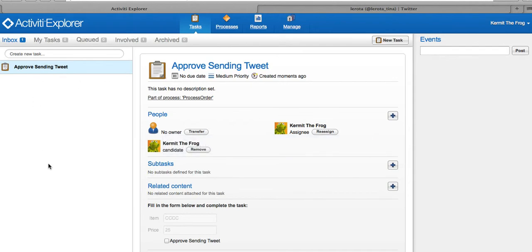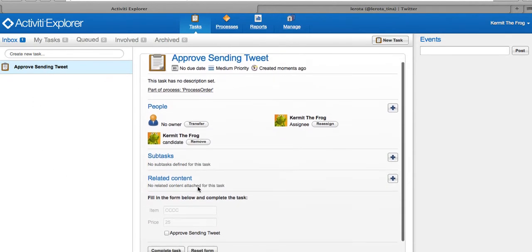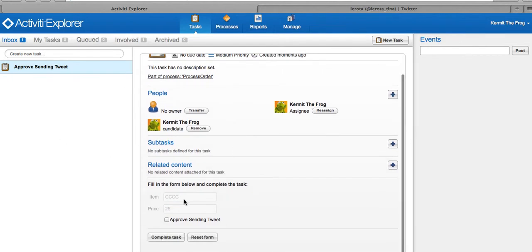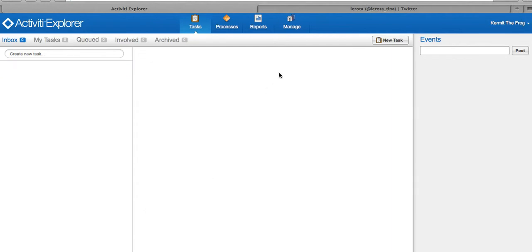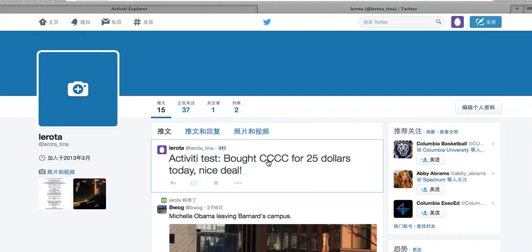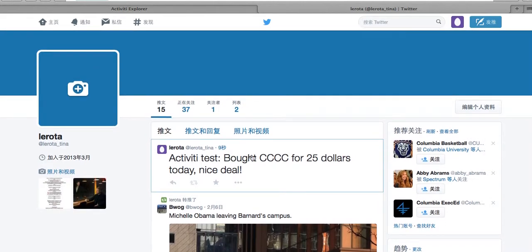And here we can see that there is a new task in the inbox that we need to approve if we should send a tweet. We approve and complete the task. And there should be a tweet that shows that we purchased such an item. And here it is. We can see that there is a tweet that says we bought something for $25 today, it's a nice deal.